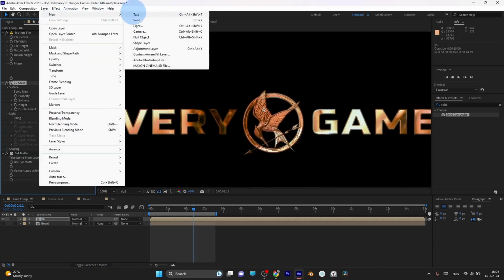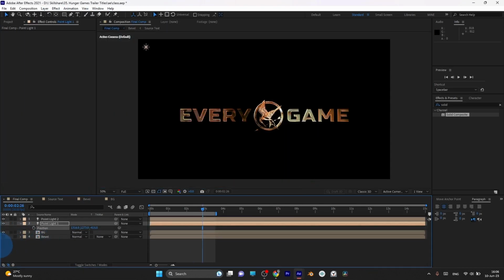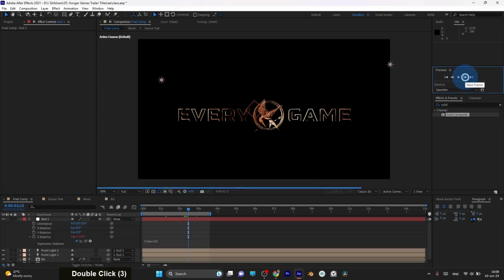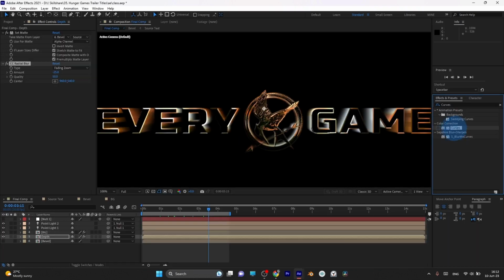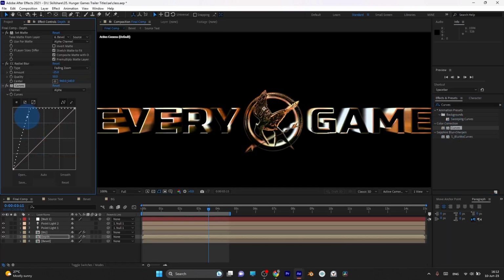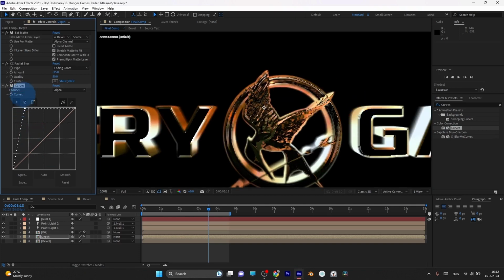Then I've decided to add two lights to add edge light animation, which looked pretty fun, so I've decided to animate them like they going in circle. Also, I've added CC radial blur and curves effect to add a feel of extrusion of our text, which also gives the feel like our titles is a 3D object.